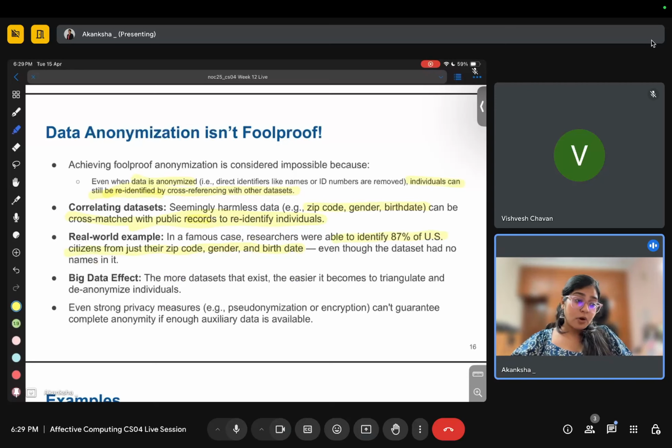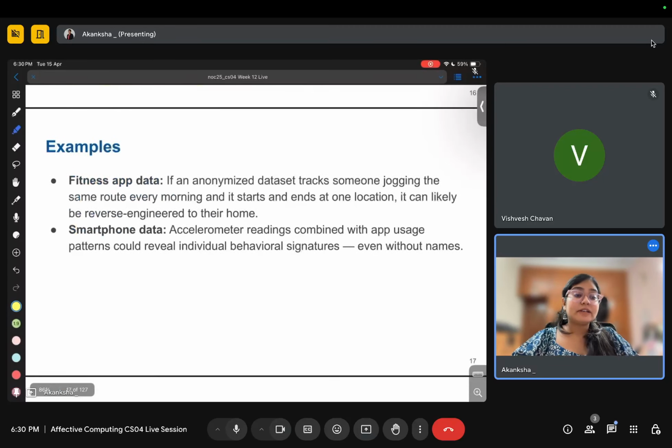So even with strong privacy measures, it is very very difficult, and they cannot guarantee that complete anonymity will be there, if enough auxiliary data is accessible, not exactly directly provided by you, but indirectly there is a lot of access. So take fitness app data, let's say someone jogs the same route every morning and it starts and ends at one particular location. It can likely be reverse engineered to their home. That is, in the morning it starts from this point and again comes back to this point. So that means it can be their home.